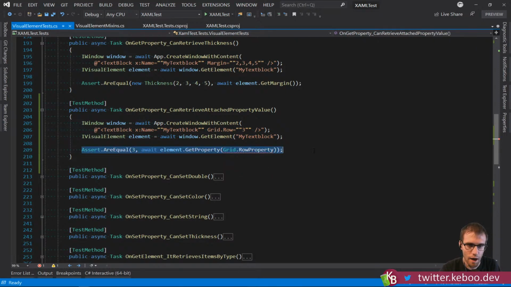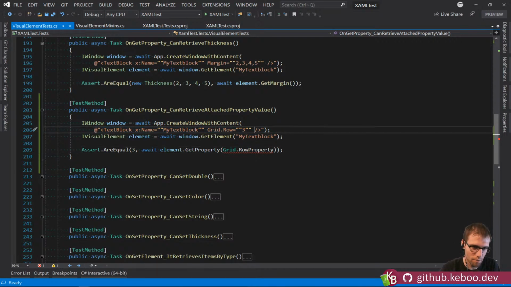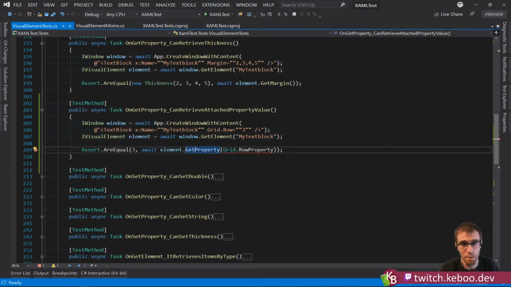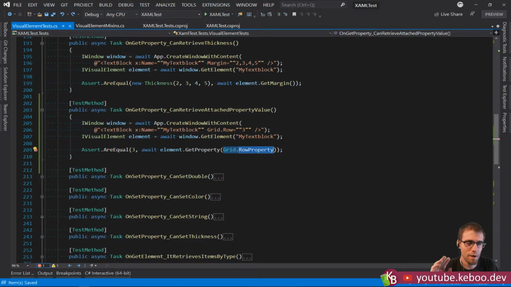So I want to be able to write effectively this sort of test, right? There's a text block here that's going to get generated. We're setting grid row to 3, which is great. It's not inside of a grid, so this attached property setter is going to do nothing, but that's not the point. The intent here is to be able to actually get that property. And right now, if we were to just ask for something like row, I'm not going to get it. I could do grid.row, and that isn't going to work. Because right now, when it goes to look these things up, it's just trying to grab properties on the element itself, which is fine-ish.